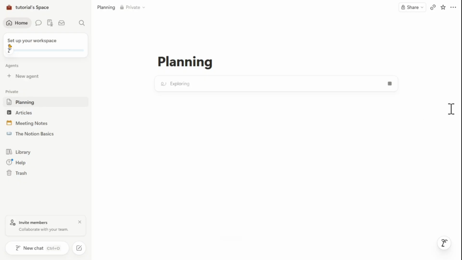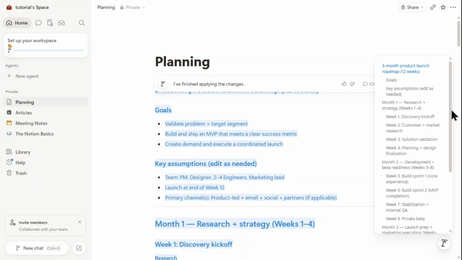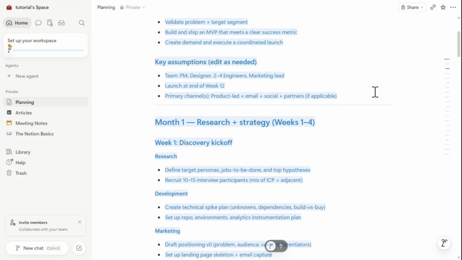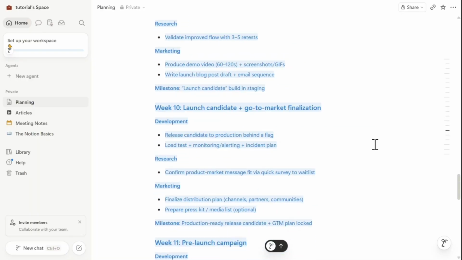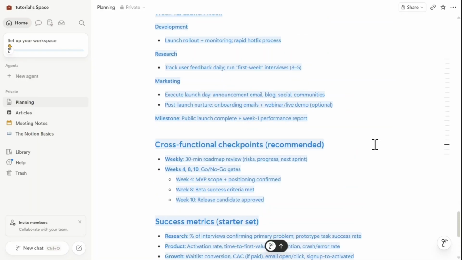In a few moments, a complete 12-week roadmap populates our page, outlining goals, assumptions, monthly research, development phases, and marketing strategies. We can scroll through the document to verify the week-by-week milestones, cross-functional checkpoints, and success metrics.